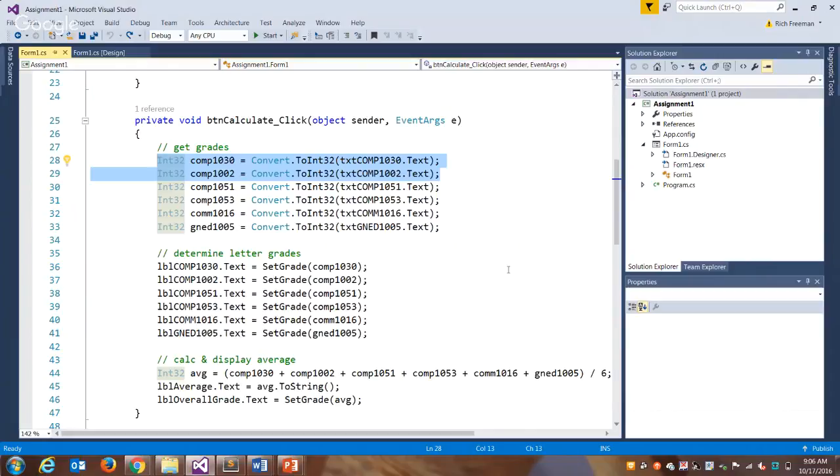So now you want to do the same thing with the name, but you don't have to convert name because name is already going to be a string. Okay, so run and see what happens. It works. Okay.